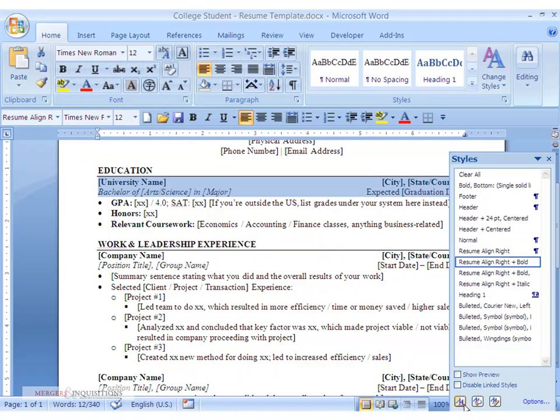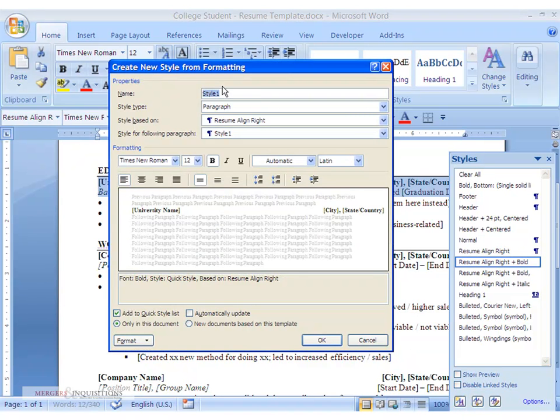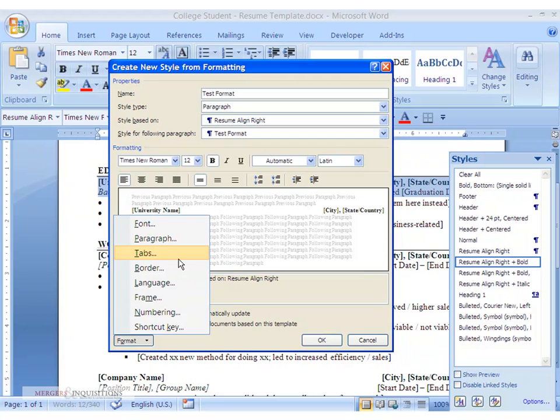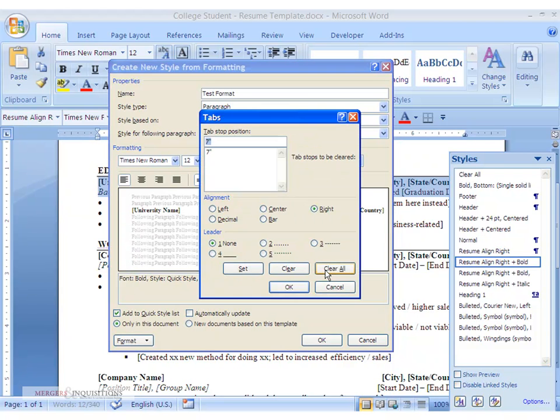But if we did not have that, I would go to new style here at the bottom. Then we can name it. We'll just call this test format. And you see that we're basically starting with these properties of Times New Roman size 12 font. Then we'll go to format here at the bottom and go to tabs. Then what we want to do here is press clear all and then set our tab stop position to 7 inches because that's where the end of the page is in this case. That's where our last margin is. We'll select right for the alignment and then press OK.